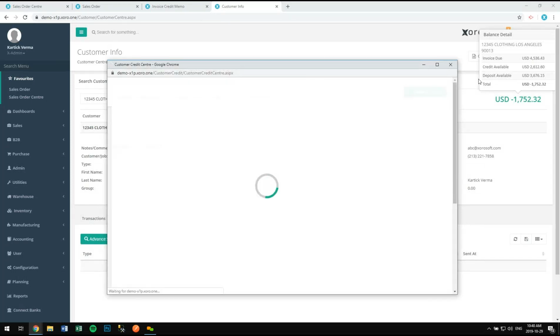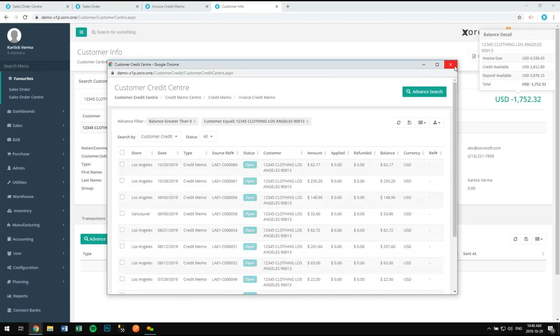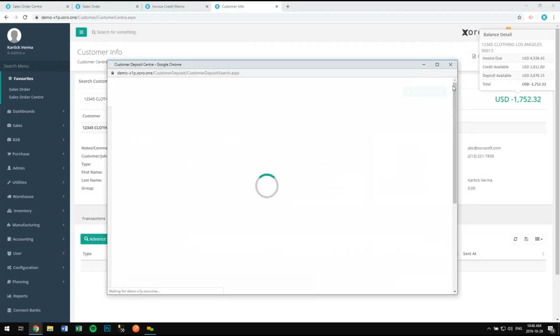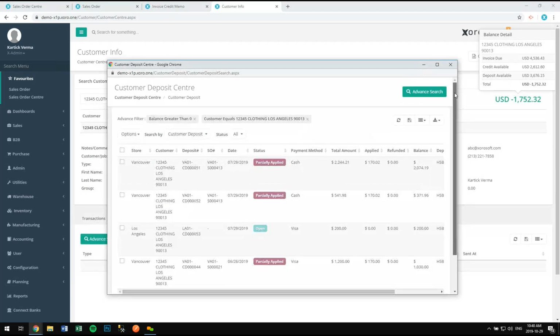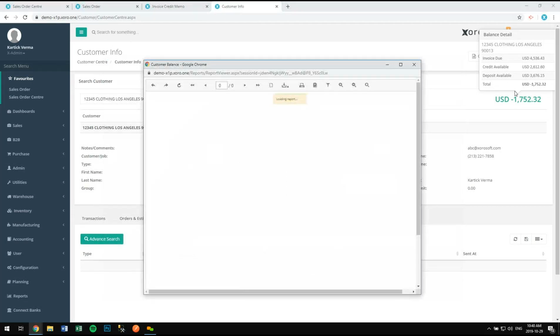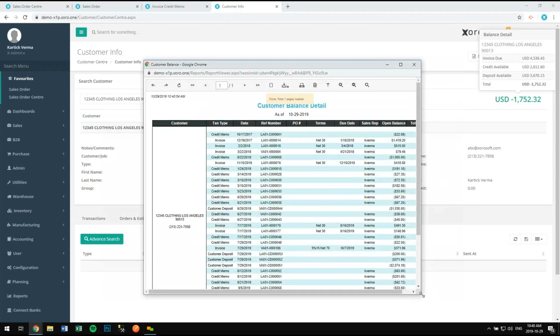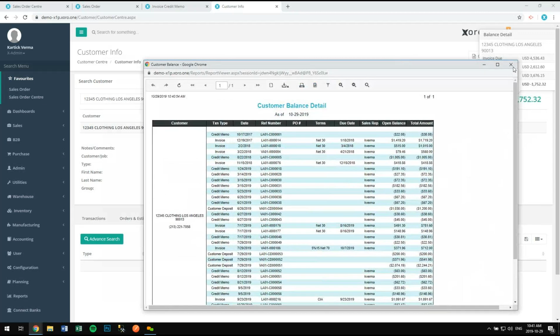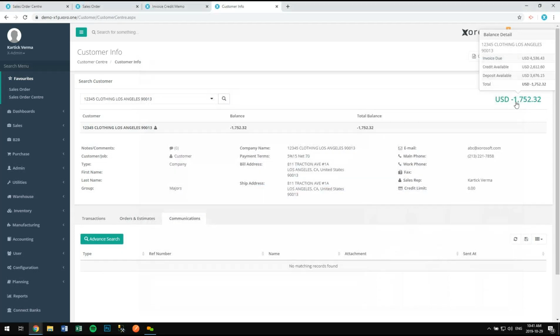And I can do the same for all the other totals. So I can do it for credits. It'll pull up the credit center, the deposits, right? And the total will actually pull up a report with a summarized balance. There we go. So this balance drill down can be really handy that way.